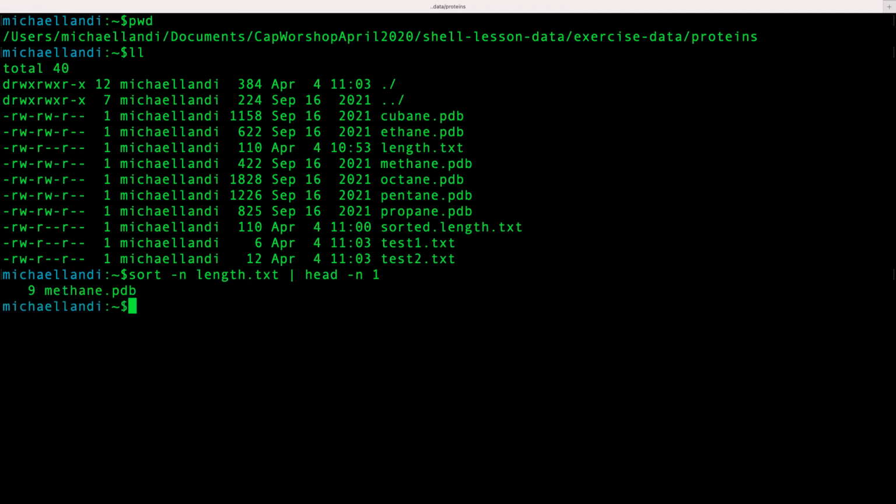In this case, if we hit enter, the file is methane.pdb. All right, cool. So this is from the output. Assuming we now want to just get this output without getting this intermediate file, all right?